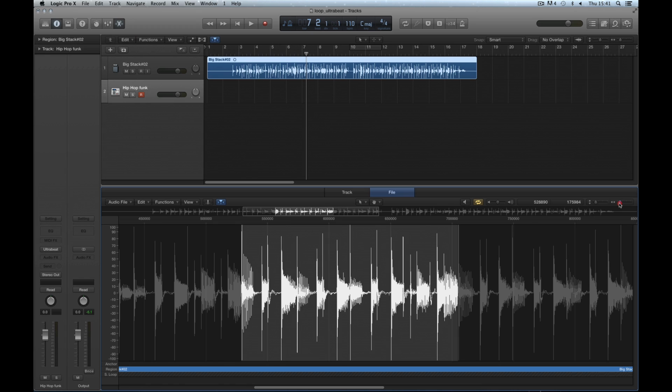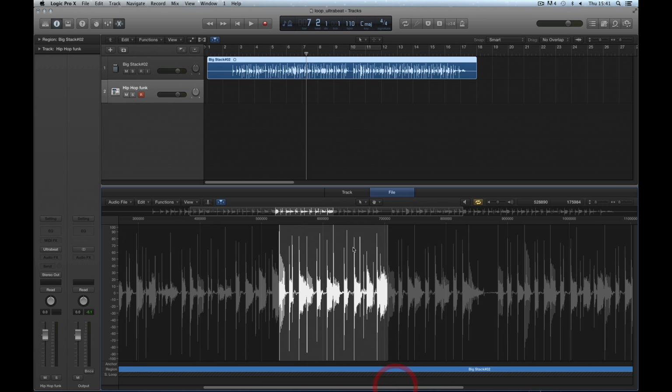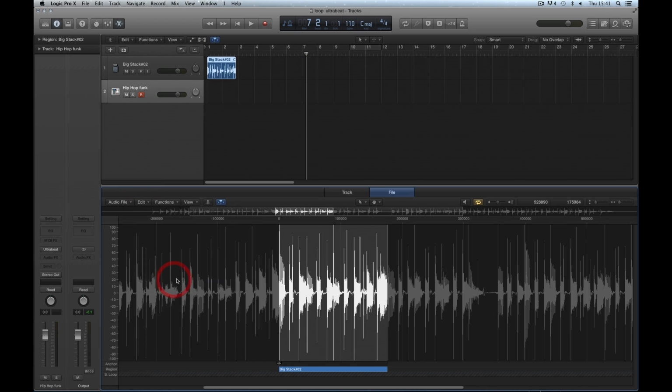But I've made my loop selection now, a section of the larger file. Okay, and what we want to do now is we want the region up here to represent just that loop selection from the longer file. So we go Edit, Selection to Region. Selection to Region, boom. And the region is trimmed so that it is just this loop selection from the longer file.